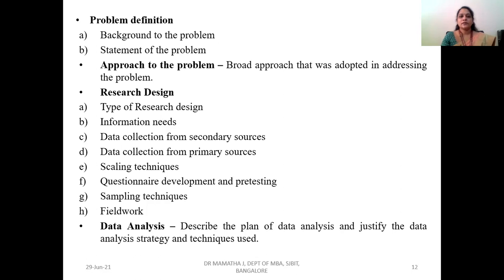You would have identified the research problem. So discuss the background of the problem. Then write a statement of the problem. So whatever problem you have identified has to be clearly defined. The statement of the problem has to be clearly defined so that anybody for that matter who goes through the report should be able to understand what the research questions are. Okay, what is the research problem in this study, right? Then comes the approach to the problem. The broad approach that was adopted in addressing the problem. Which approach has been adopted?